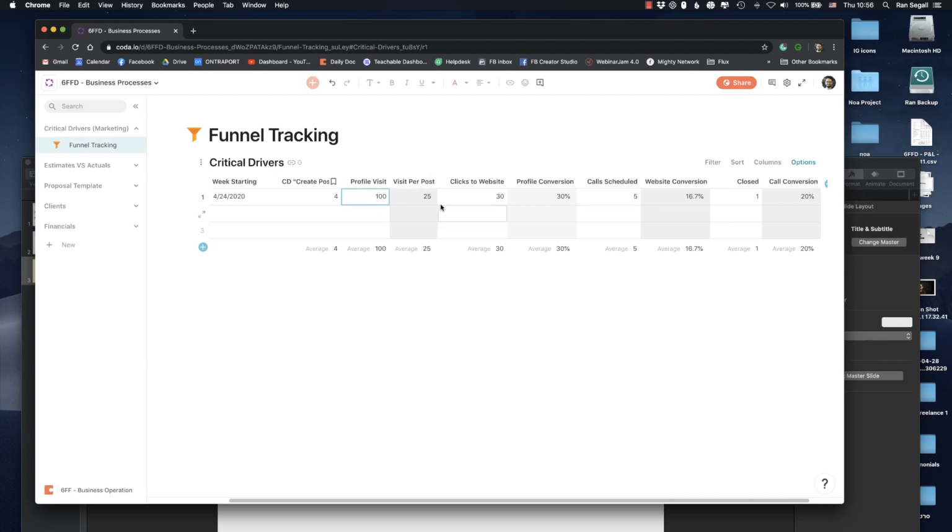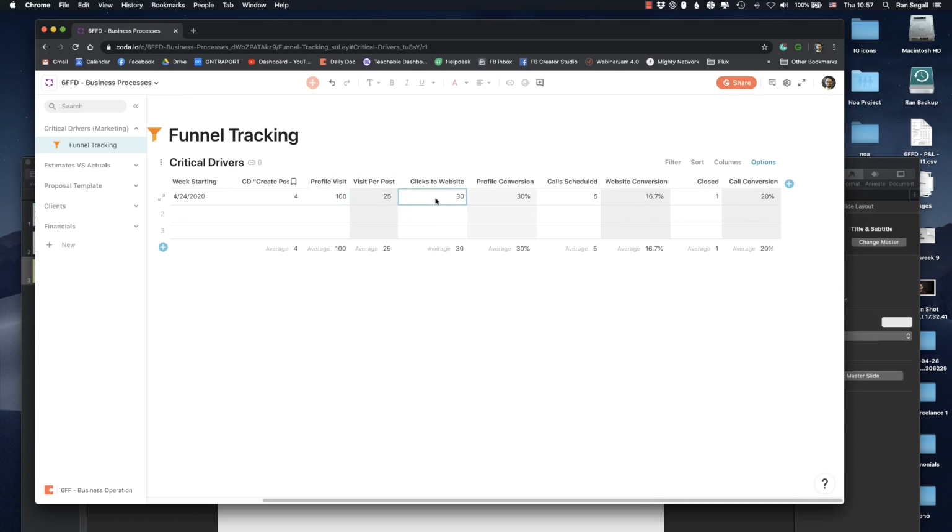This is going to be calculated automatically, visits per post. And then how many clicks to the website, and then the profile conversion is going to be generated automatically based on the formula here. How many calls were scheduled and how many of them were closed.